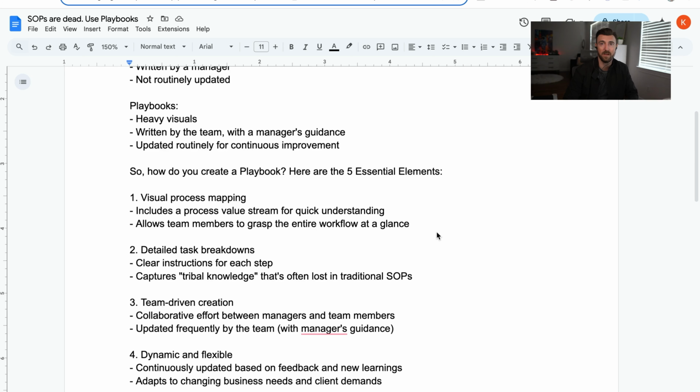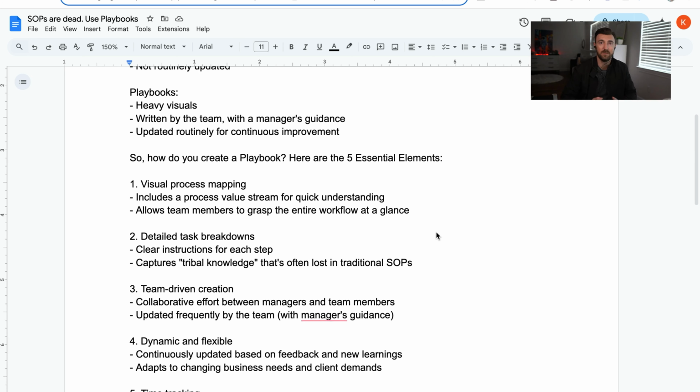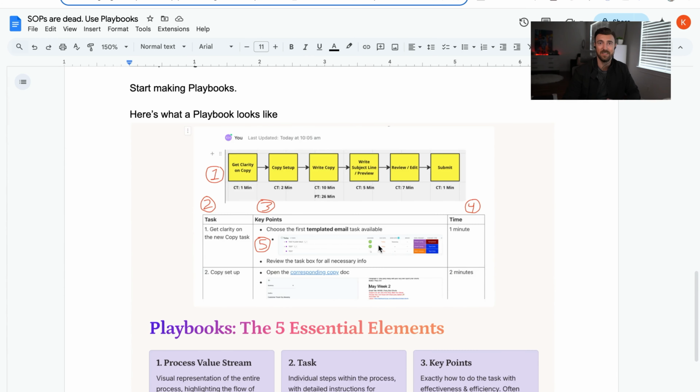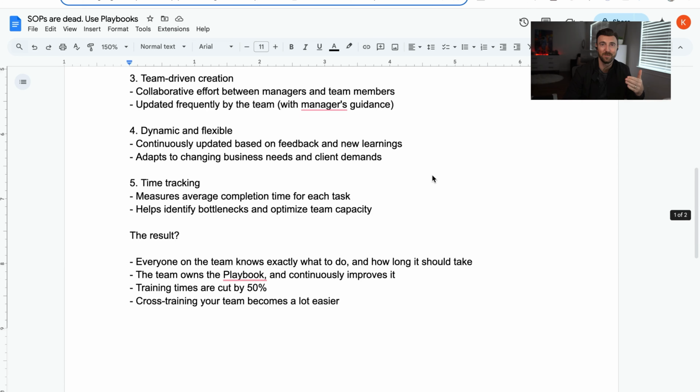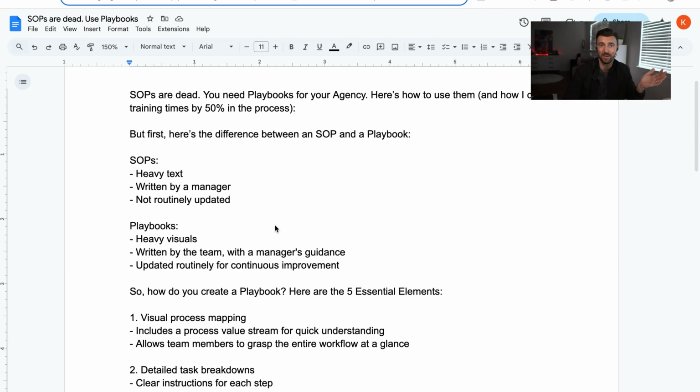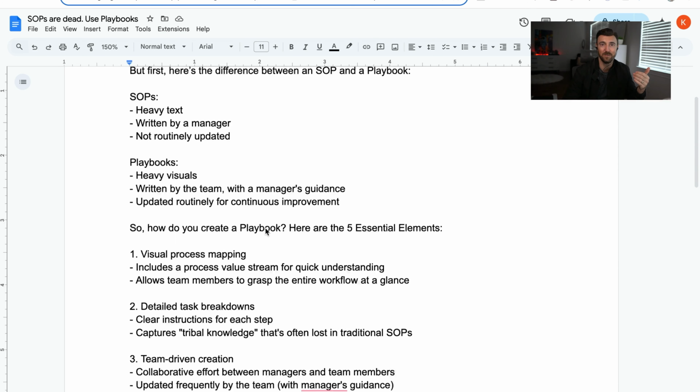So how do you create a playbook? And here are 5 essential elements. Number one is visual process mapping. So at the very top of a playbook, and I'm going to show you an example, it includes a process value stream for quick understanding, not just literally, let me visualize this. This is the process value stream, right? You see how easy that was to understand when I just showed you this versus to read it to you? But this is what most SOPs look like, which is not very functional.